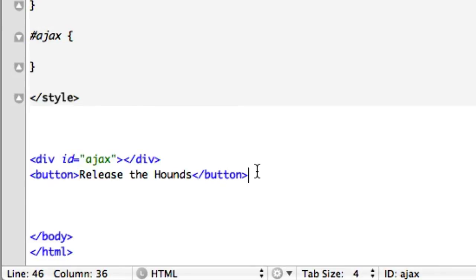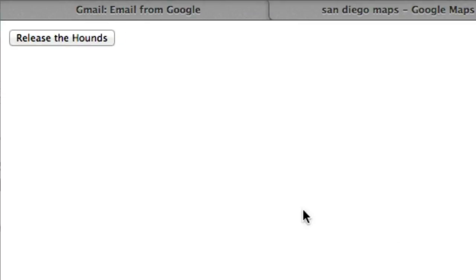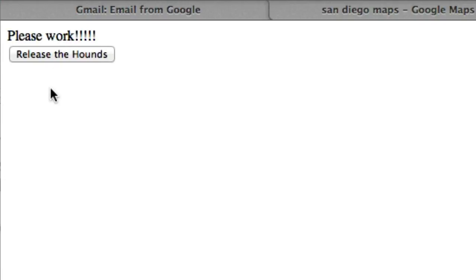Later, buddy. Let's go ahead and reload this. So when we click release the hounds, whatever we wrote, please work, AJAX, whatever, exclamation, exclamation, exclamation, should show up. Boom, just like that. All right, guys, we just created AJAX. We had the content change exactly how we wanted without our page reloading.